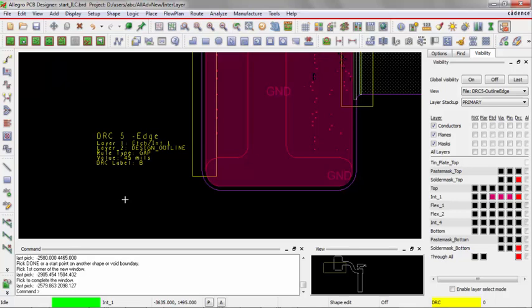This concludes the video that demonstrated the interlayer check capability available in the Constraint Manager. This video focused on how to enable interlayer checks and view interlayer checks.